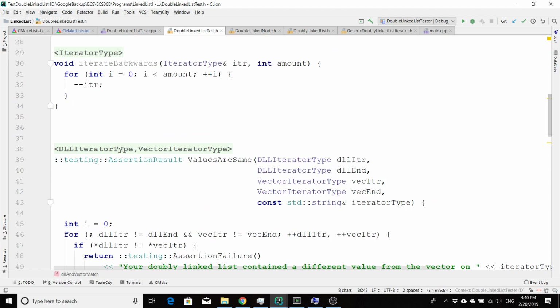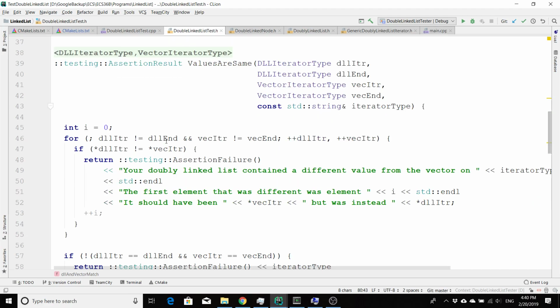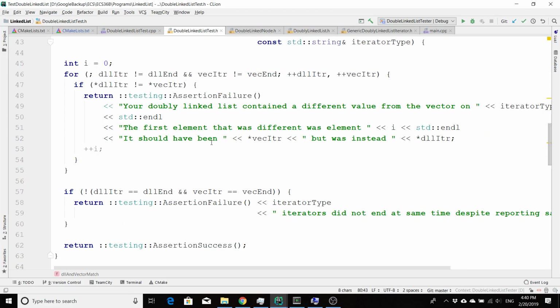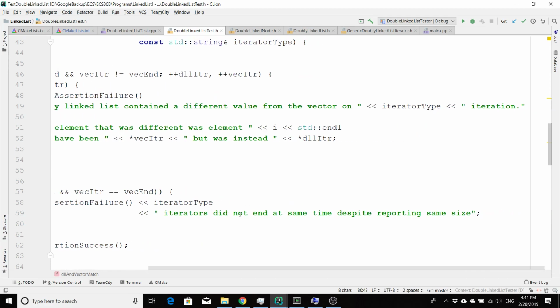is templated over the linked list iterator type and the vector's iterator type. So we keep going while they both haven't reached the end. If the values aren't equal, you get a failure that they contained a different value, and I just stop at the first failure. It tells you what the value should have been. After I go through all the values, I check to make sure that they're both actually at the end, because maybe you made a mistake in your program and they're not both at the end. If either one of them is not at the end, then we complain. Again, like the iterators ended at different times despite reporting the same size.